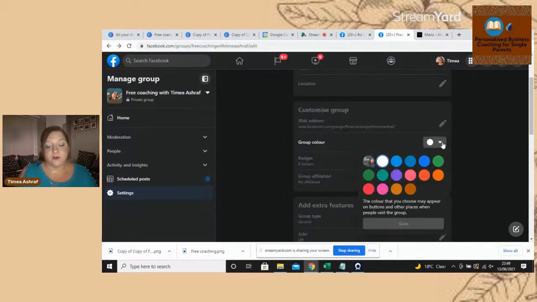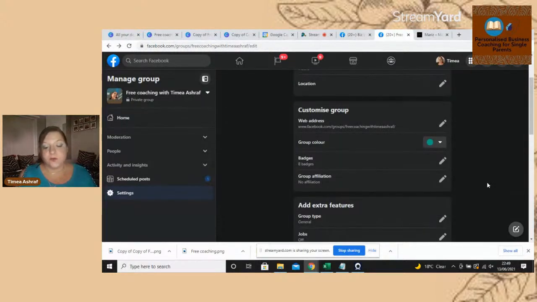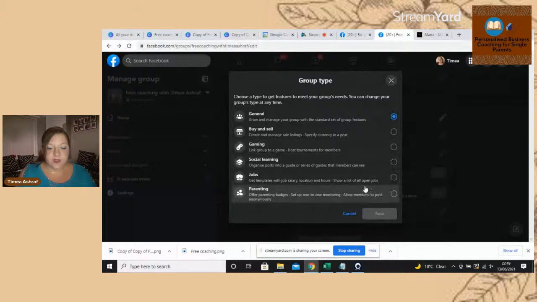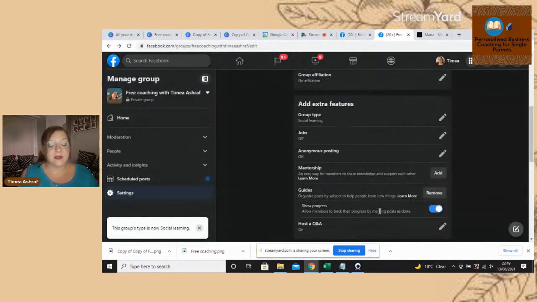Now you can change the color of your group, whichever color you like. Let's add blue, for example. But the main important thing I wanted to show you is down here, extra features. You can change this group type. As you see, it is general now. So let's change it to social learning. Of course, you can change it to different things, but I have a great tip on social learning, which I learned from Rachel Spivak, or I don't know if I pronounced her name well.